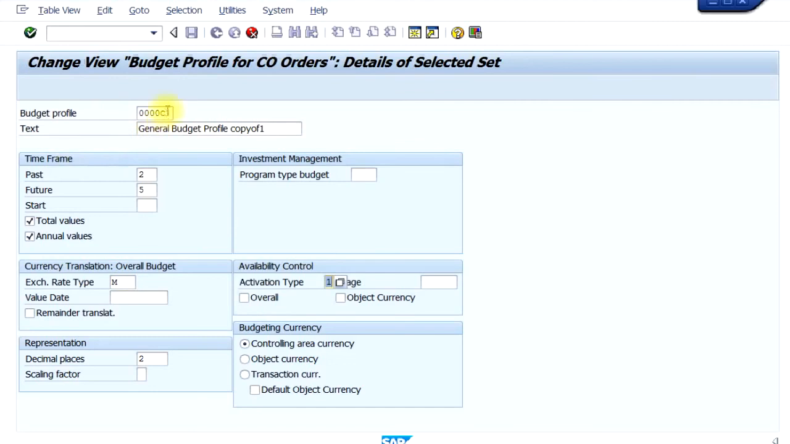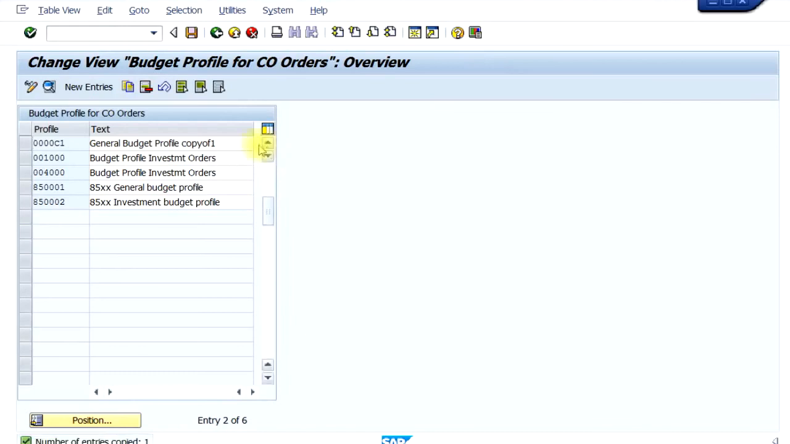You can always copy the existing one, do some changes, put some text, anything you want over here. Press enter on your keyboard. Just press OK to execute, and you can save the transaction. And you can see by default the C1 is coming up over there. But the budget profile that we'll use in our internal order settings will be many zeros followed by 1, that is profile number 1. For our order types, that's what we already set up.